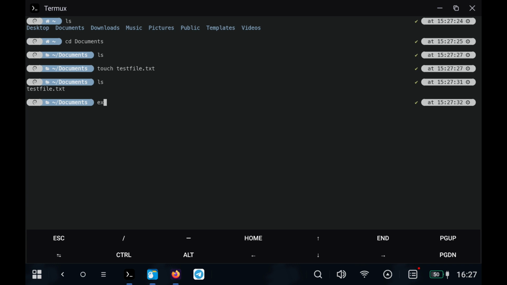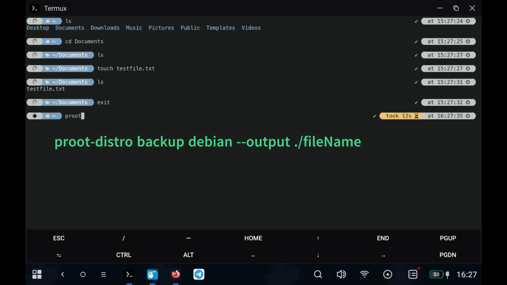Once this is done, we are going to perform the backup. To do this, we just have to use the command that you see on the screen where we have to specify the path of the file that we are going to save.